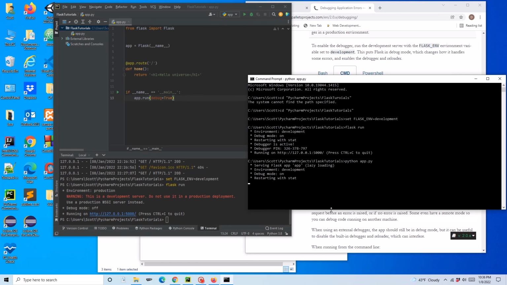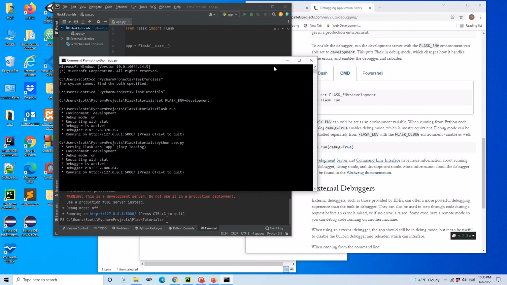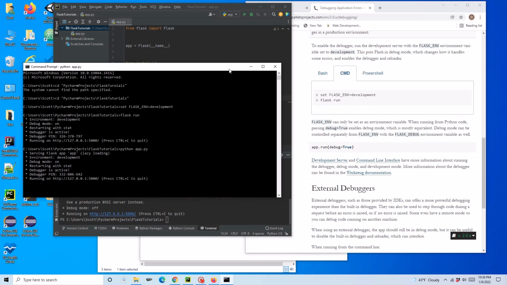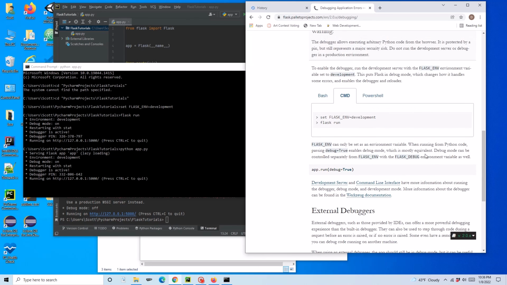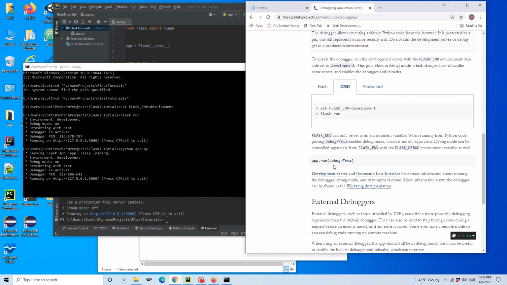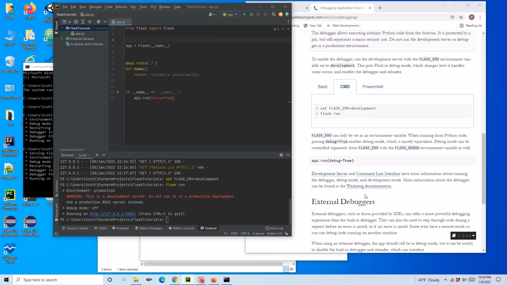Give this a little while. And as you can see, we're in a development environment and the debug mode is on. Debugger is active, and then you get your pin. So that's another way of doing it. You can also do it by setting the FLASK_DEBUG environment variable to true as well. This is just depending on if you want to go about that route. I'm obviously not going to show you because this is pretty self-explanatory. But yeah, so this is the command we just used here.